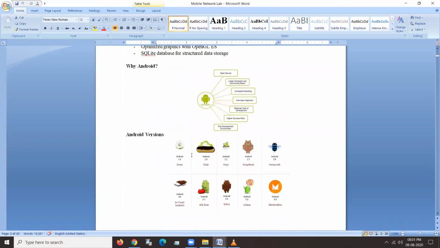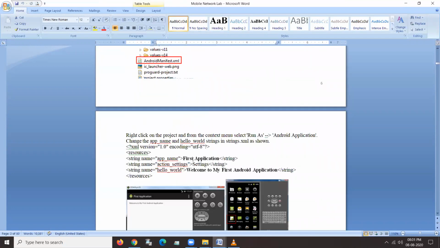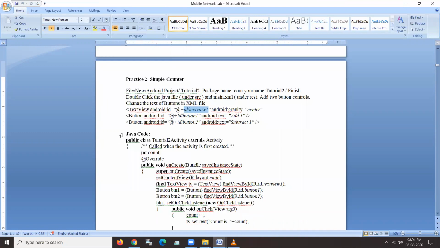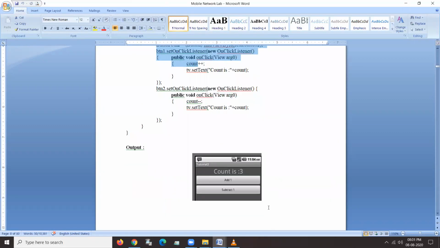You can use this coding. First of all, you can understand the coding. This one, right? So this is the simple counter program. You can use the two buttons, button one and button two, and one text view. The Java coding is available, and the public class coding is available in your coding format.